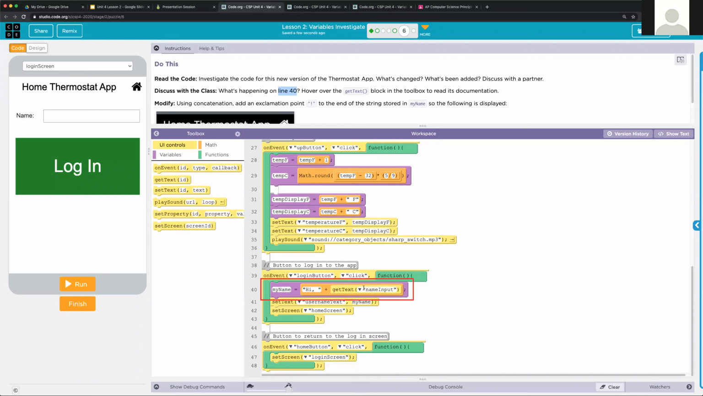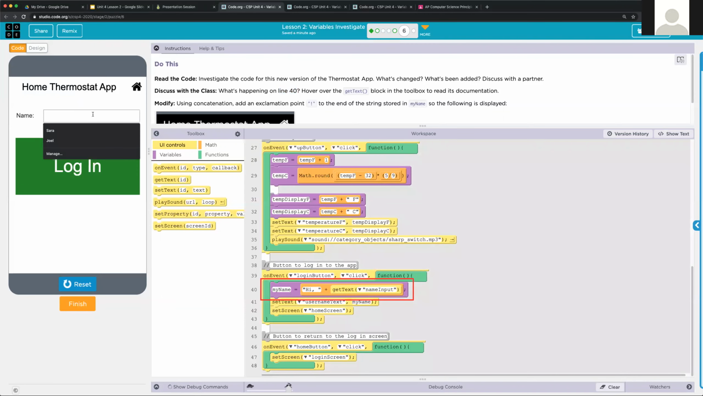Okay, so we want to know what the heck name input is. So I'm going to hover over here, and it turns out that name input is this text field right here. So get text is going to literally get the text that I put inside of this field. So anything I put in there, I can put cheeseburger in there or whatever. And it will get that text, cheeseburger, and it's going to go ahead and join that with hi, comma, space. And it's going to store that whole thing inside of this variable.